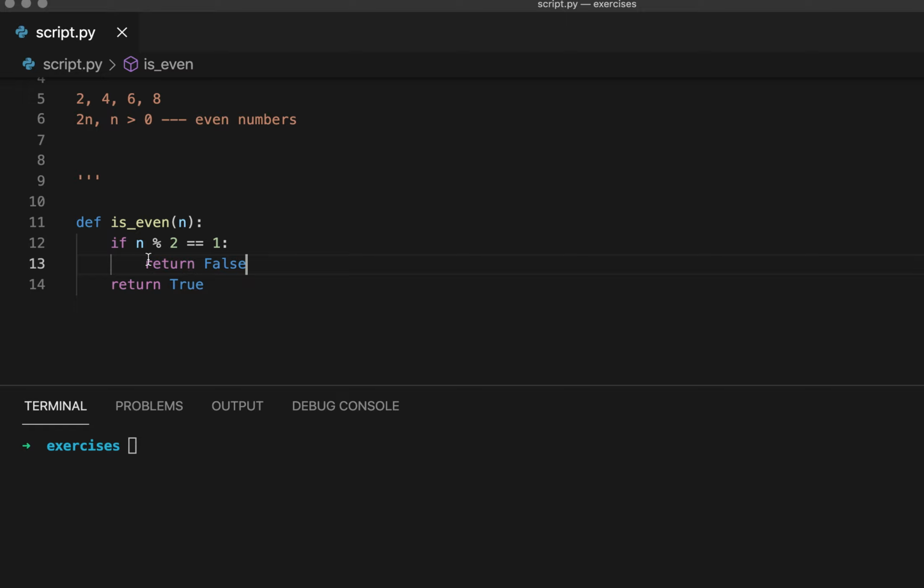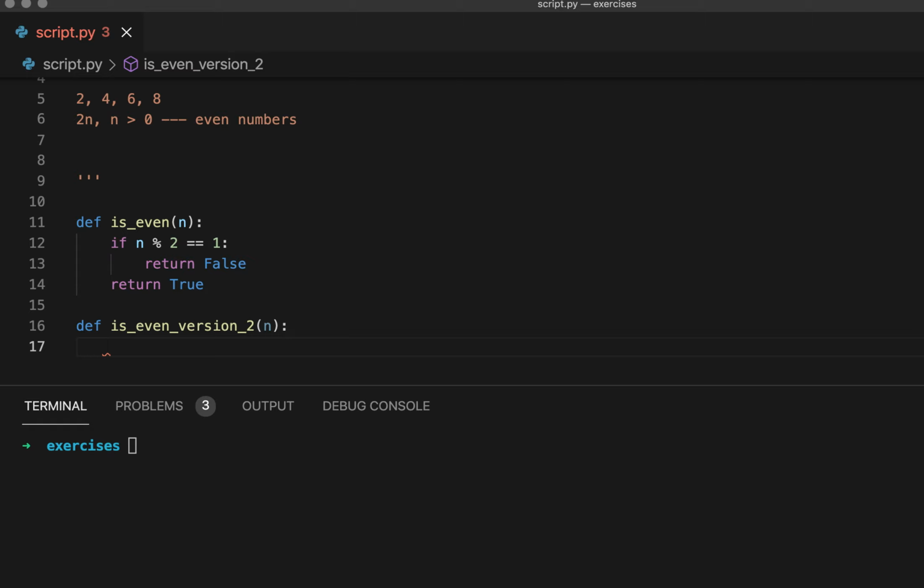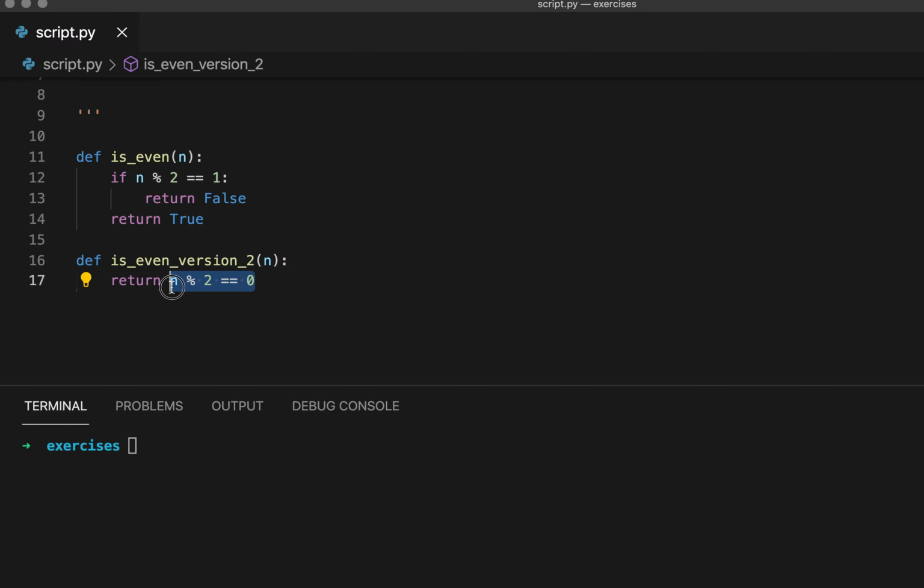We can also just do this in one line. Let's write version 2 of it, is_even_v2, however we want to call it. We can just return whether n modulo 2 is equal to 0. So we check whether the remainder of the number after we divide it by 2 is 0. If it's 0, then it is even. Otherwise, it's odd.